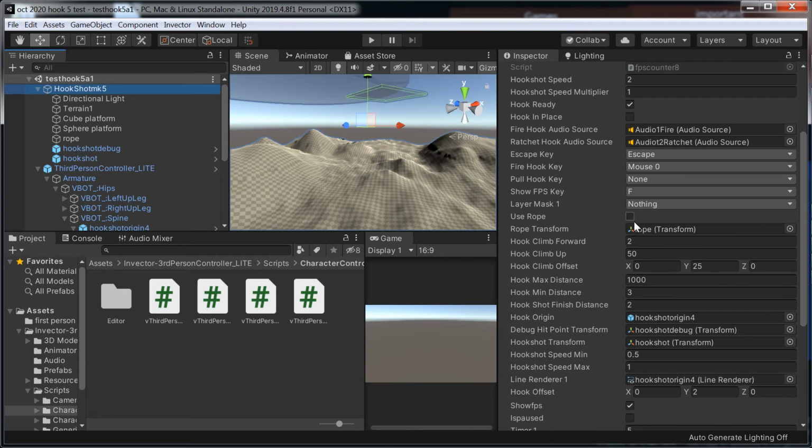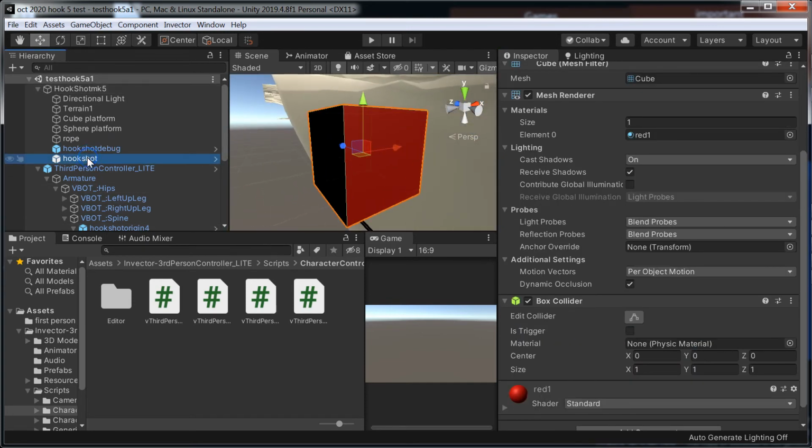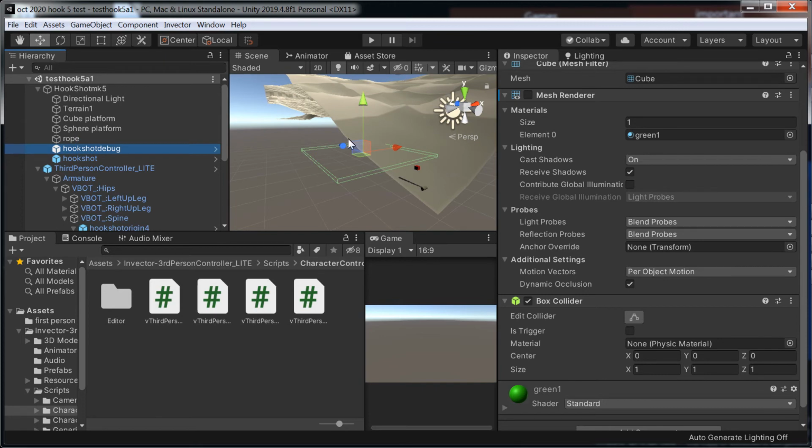The rope transform is something we'll come to later when we create line-based ropes, but for now we're just using a line renderer. That's future. Hook origin, we set that up. Debug transform is just a box, so is this one. The debug box I've made flat and invisible. No mesh renderer, but it has got a collider on it.